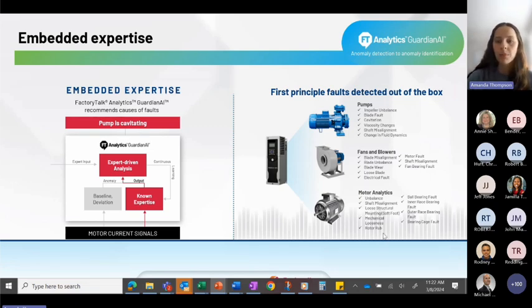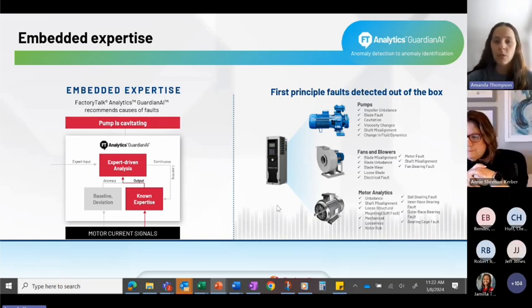If it's not completely clear which one it is, GuardianAI will recommend the two or three that fall in the same category, so that the user at least has a starting point to figure out where they should start investigating the issue.